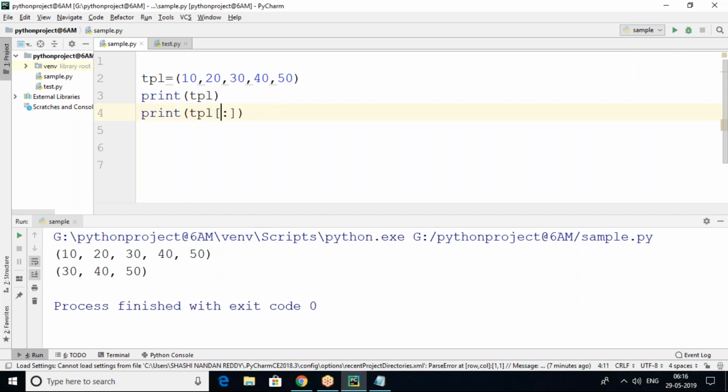For example, here 5, in the sense, the starting index I didn't mention.